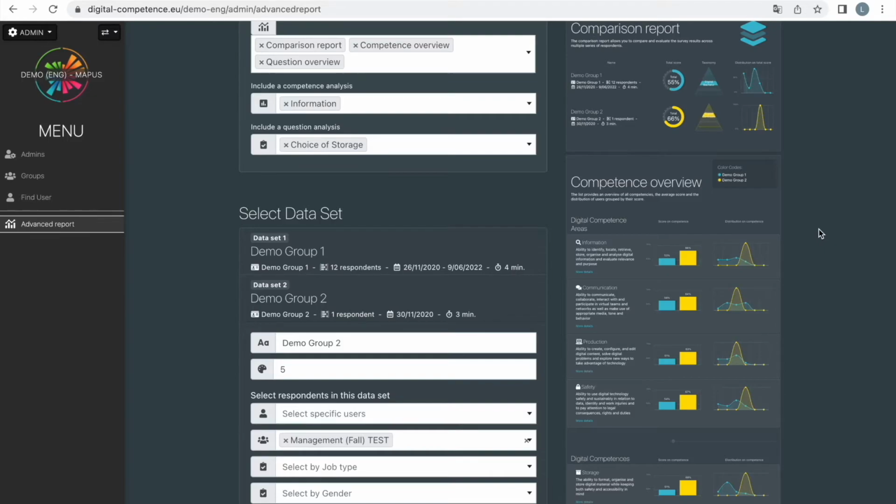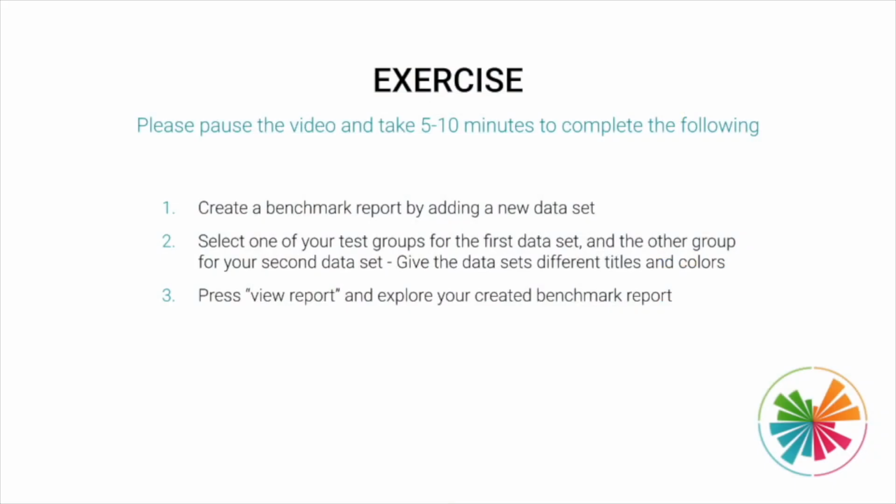But for the simplicity of it, we usually recommend that you don't benchmark too many groups or too many data sets. Like 4 or 5 could be fine, but try to keep it simple because you will lose a good overview if you add too many data sets. But yeah, it's up to you, of course. But that's how you do a benchmark report.